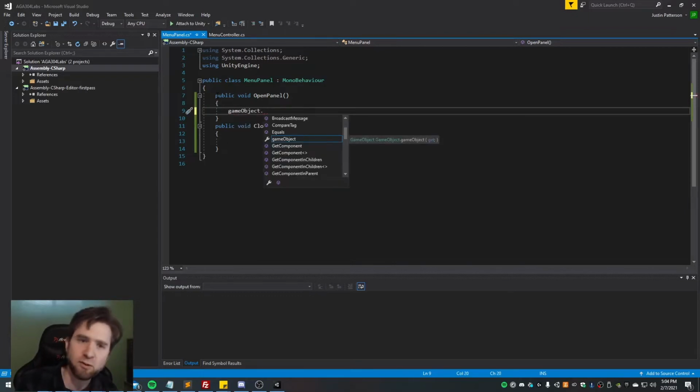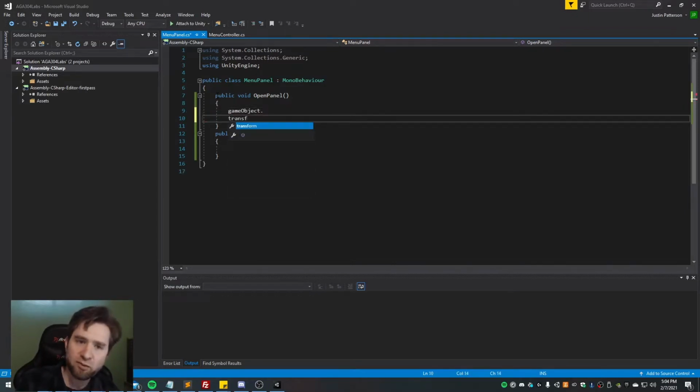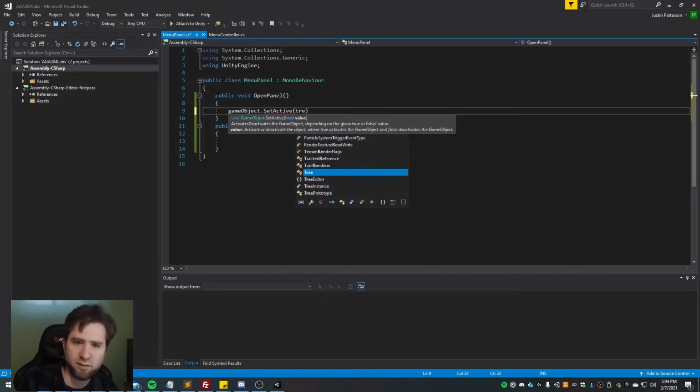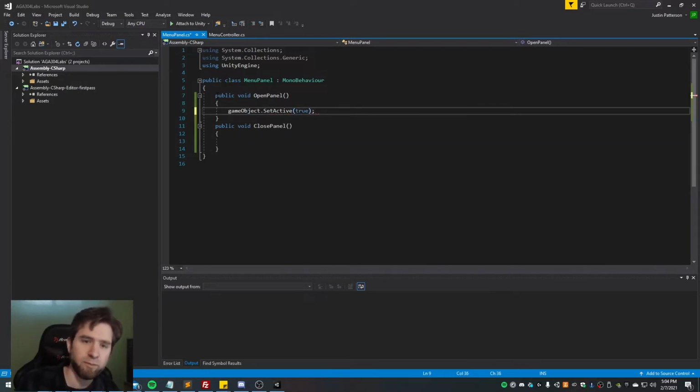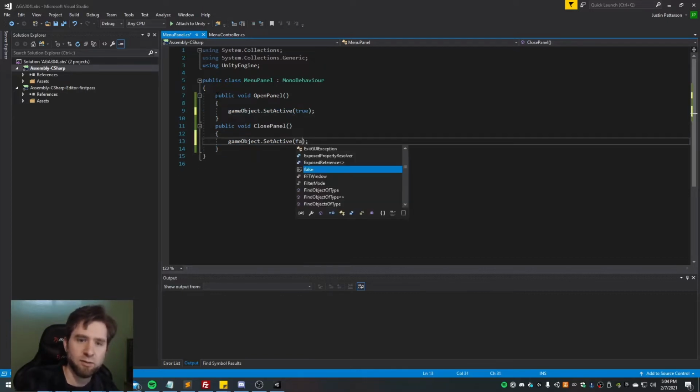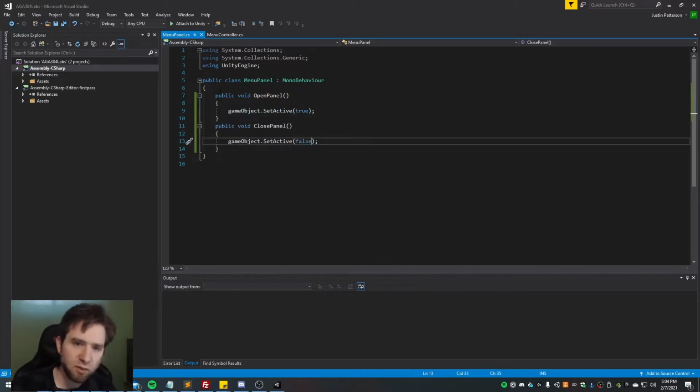Last week, you saw transform.position. That is getting my own transform. And today, we're referencing gameObject.SetActive. I do Unity and Unreal work, so I get a little confused sometimes, but we're all good. True. And what are you going to do when you close panel? You guessed it, false. So whenever he's told to open, he'll open. Whenever he's told to close, he'll close.